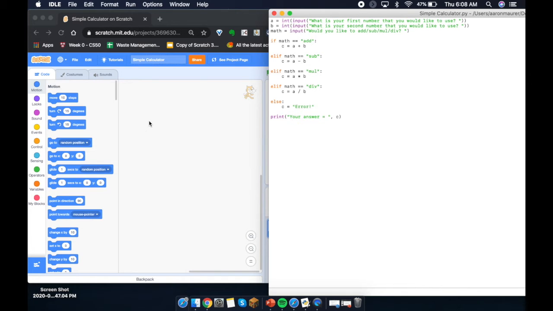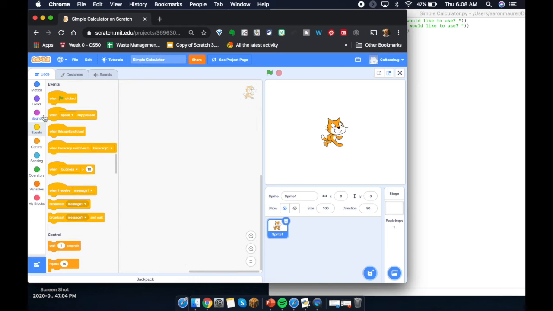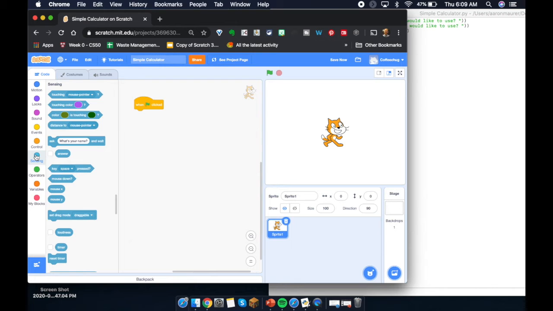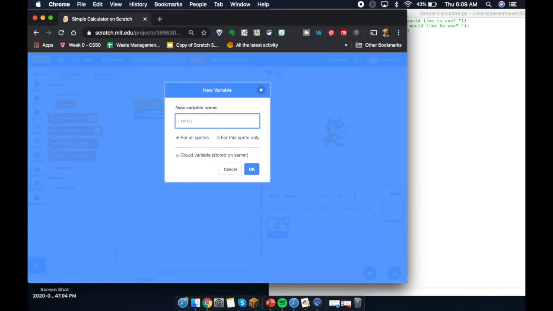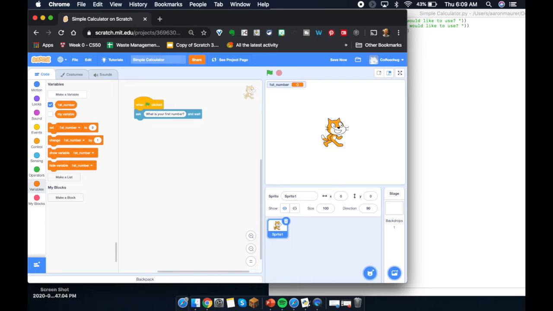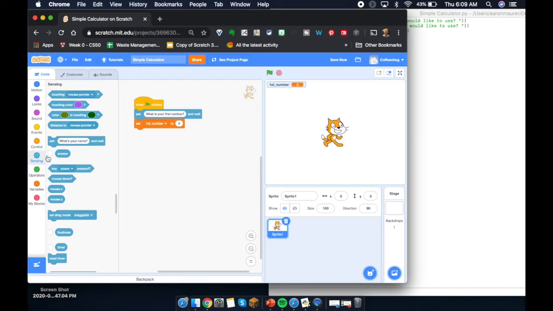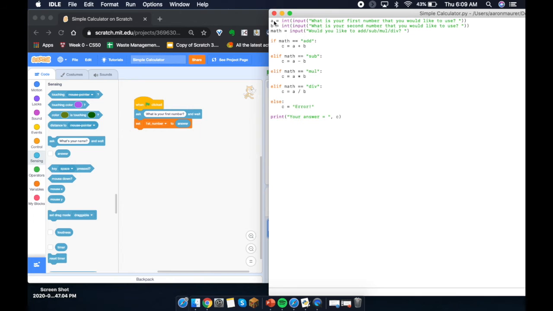So to do that, let's take a look here. We're going to do when this is clicked, all right? And then we're going to ask. We've used this before, all right, in our sensing. We're going to say, what is your first number? And then we're going to make a variable, first number. And we're going to set first number to this answer. So that's going to be the input of what we just did over here, basically the A.